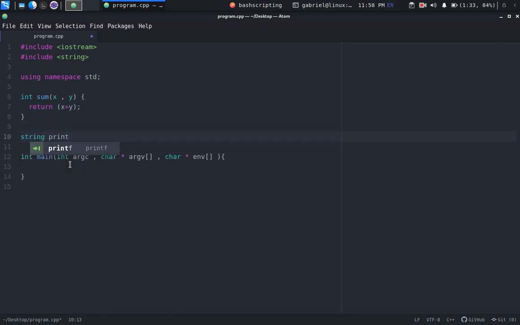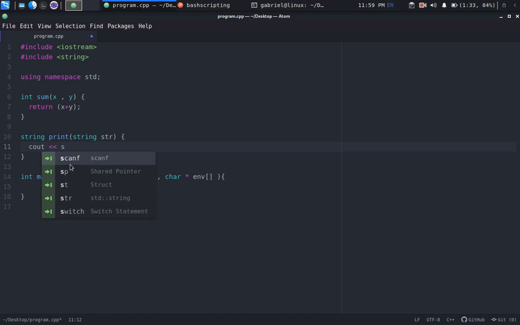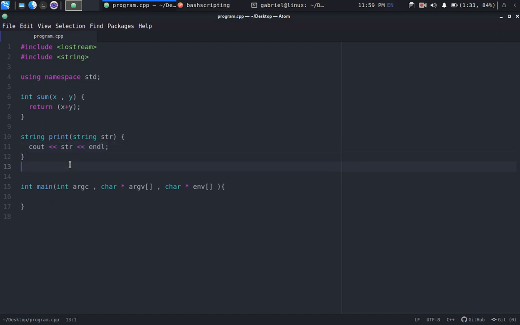I'm going to call this one print. It is going to take a string, of type str. What we actually want to do is output the string itself, then end the line like that. So these are the two functions.